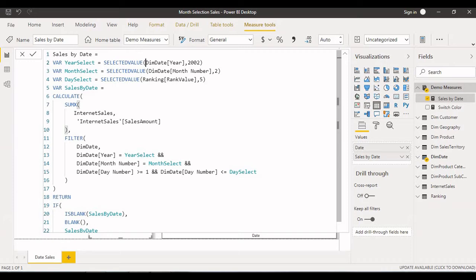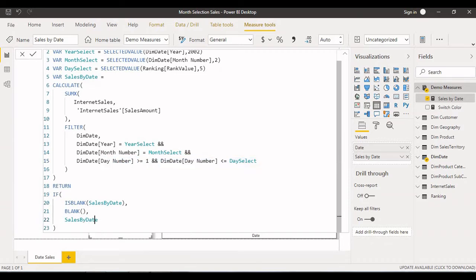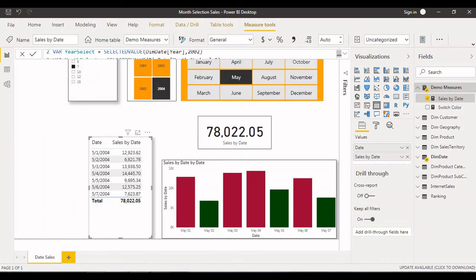Here, the year, month, and day selections we are capturing into these variables, and finally in this variable we are using those variables. Year means the year selected, month number means the month selected, and day number means we are doing some conditioning here. Based on the condition we are returning. Finally, if the sales by date value is null, it returns blank, otherwise it returns whatever expression we have written here. Due to that, this condition works.